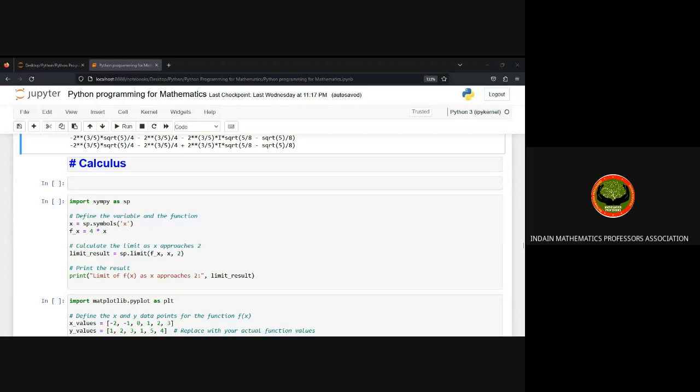So we need to calculate the limit as x approaches 2. This is our condition. The command to identify the limit value is sp.limit. This is our function f of x, this is our variable x, and the limit it approaches is 2. Just run this. If you use the limit as 2, that gives the result 8. If you put the value of x equal to 2, the result is 8.